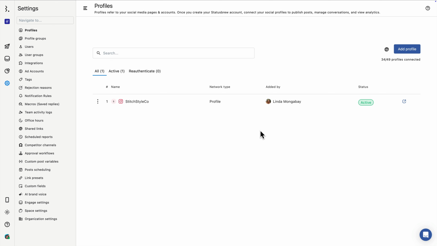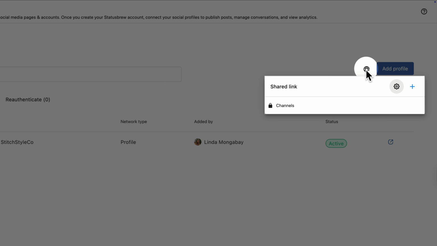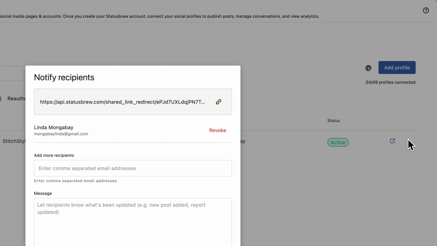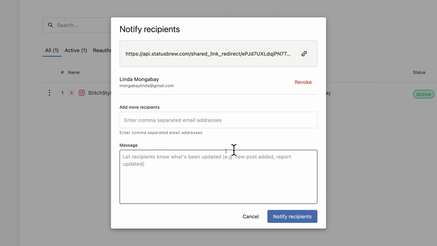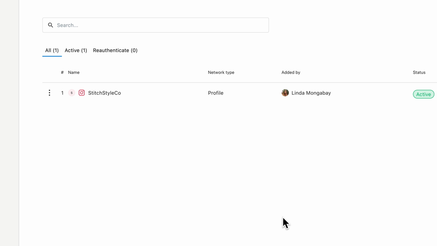If this profile needs to be re-authenticated later, you don't need a new link. Click on this globe icon, find your existing link, and click on the 3 dots menu, and then hit the Notify option. From the dialog box, you can add or remove recipients. Add a new message here, and then click Notify Recipients. The rest of the process would be the same for the client.